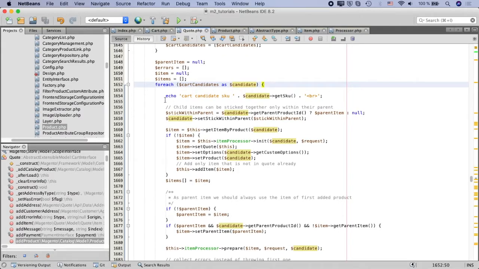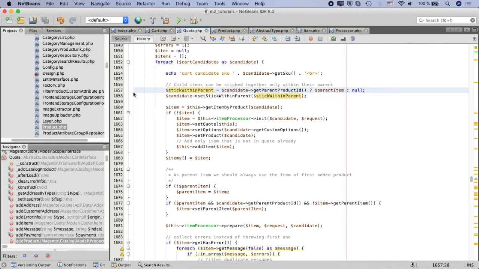Here I added an echo so you will see exactly which SKU is being processed at the moment. This line is important if we have a type of product which is added to cart with its child product. For example, a configurable product is added to cart as two products. One of them is a parent product with its SKU, quantity, and all kinds of other information. And then the child item holds the actual variant. In case of a shirt, for example, it holds the actual color and actual size.